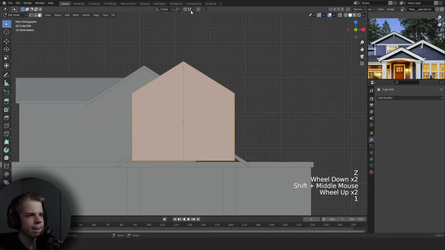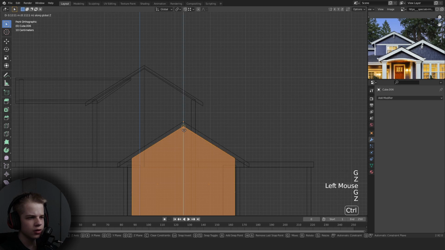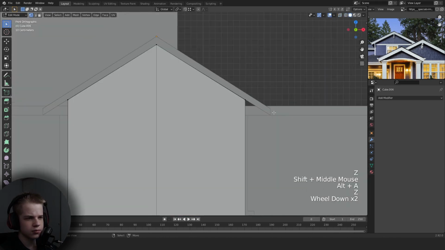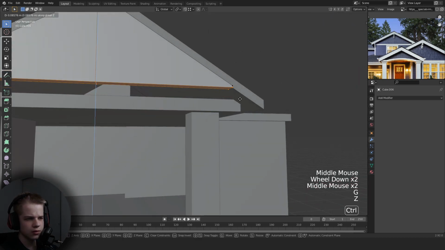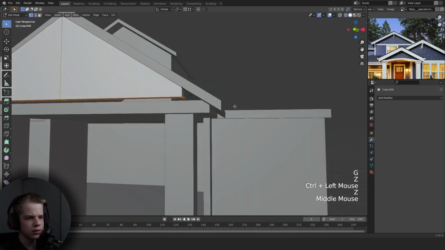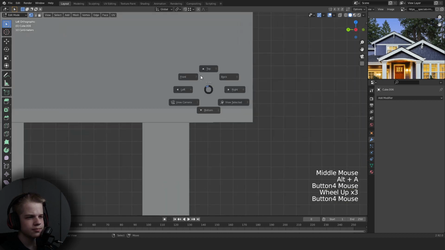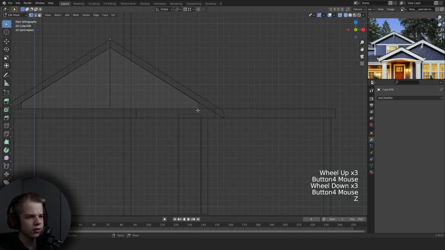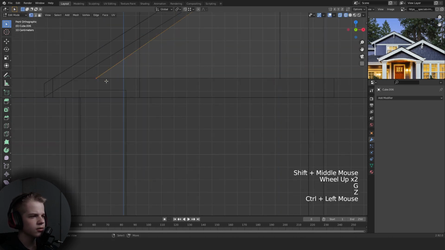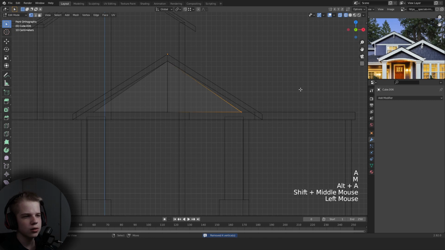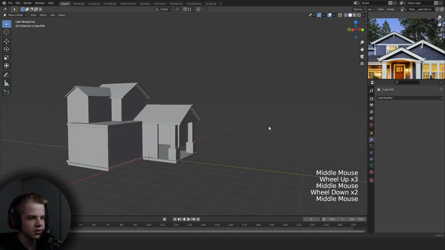Okay, so like that. And then we can go back to closest, and then GZ, and then drag this up to here. We snap it with this one, and then drag it back to here, and then take these and drag them down, and we can go merge by distance, and then scale out on the x-axis, and there you go, we got the front like that.